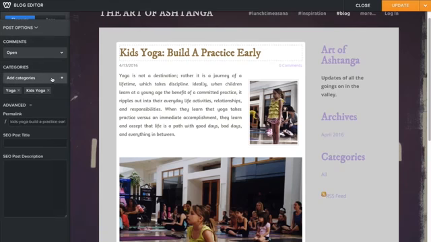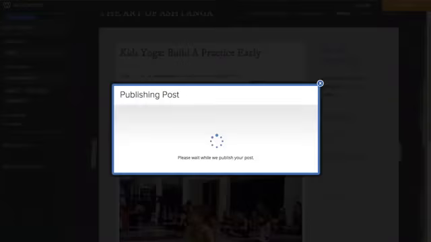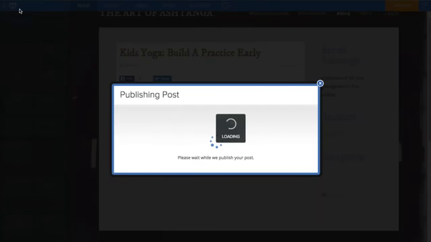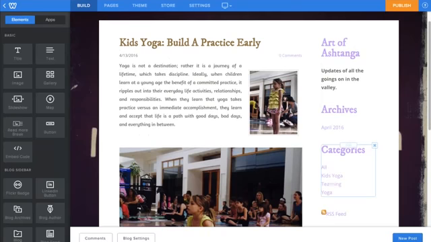And let's say that we also use teaching, something. So we've added these categories. When we update the blog post, everything that we have set here will show. And we can see that now I have these categories on the right-hand side.